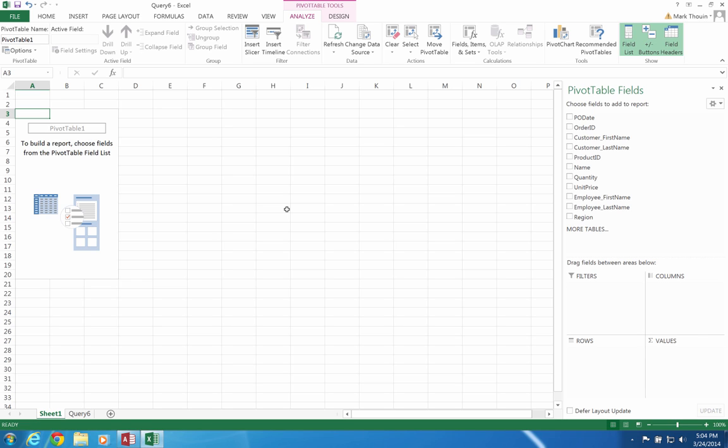So when you work with a pivot table, just think about what a typical report looks like. In a typical report, you have rows of things down the left-hand side. You have columns of things going across the top. And then you have data values in the middle that you're trying to report on and summarize.